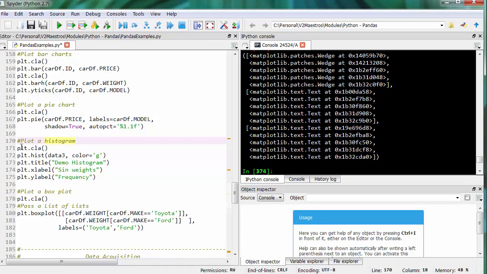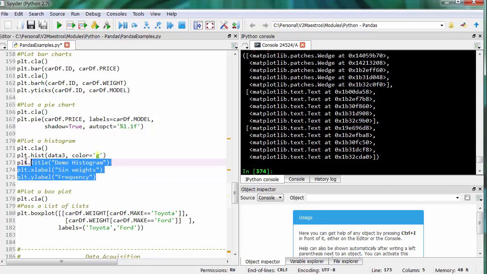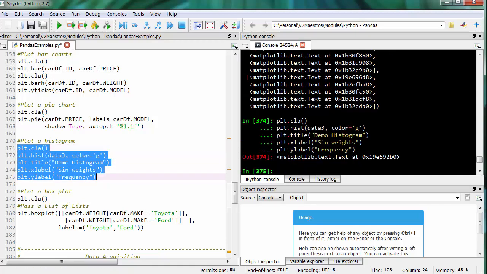Finally, I'm going to do a histogram. A histogram is the one that does binning for you. So I'm going to be putting a histogram of data 3, make the color green, and then I'm going to be adding a title, X labels and Y labels and everything. So let's see how this one comes up.